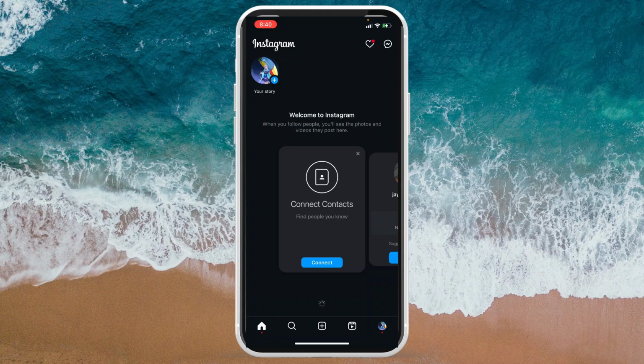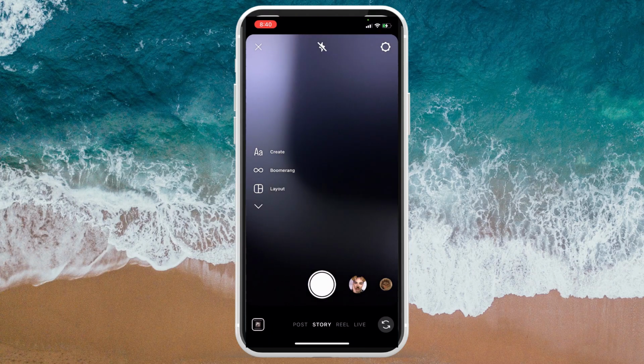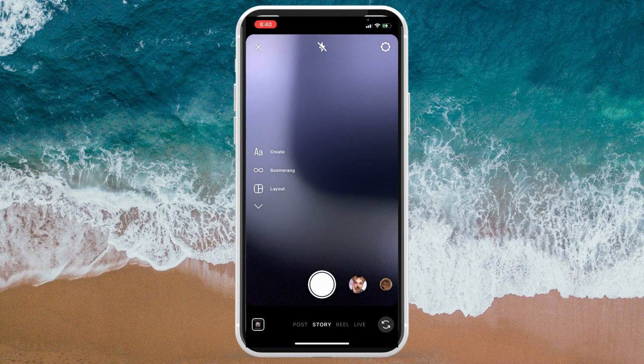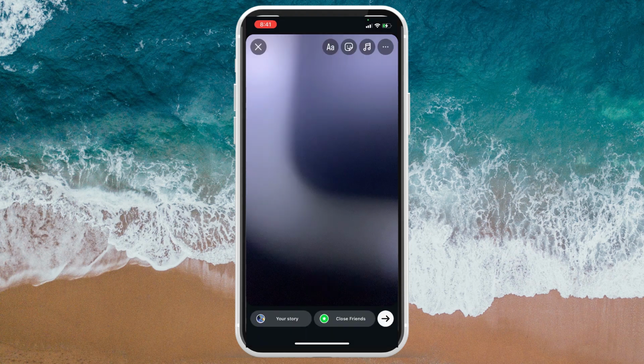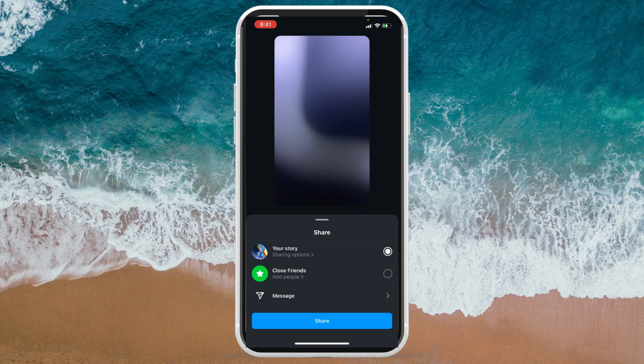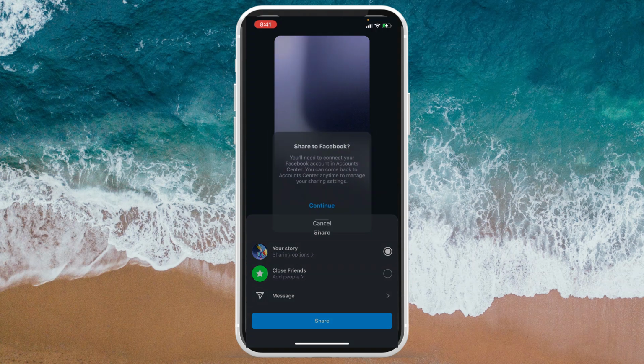Right after, let's scroll here so that we could go ahead and add in a story. So you could choose any photo that you want or you could capture it here just like that. Now, to go ahead and automatically share this onto your Instagram stories together to Facebook, here's what you need to do. So you'll need to click onto this arrow here onto the bottom part, and here onto the sharing options, you'll have to click onto that.